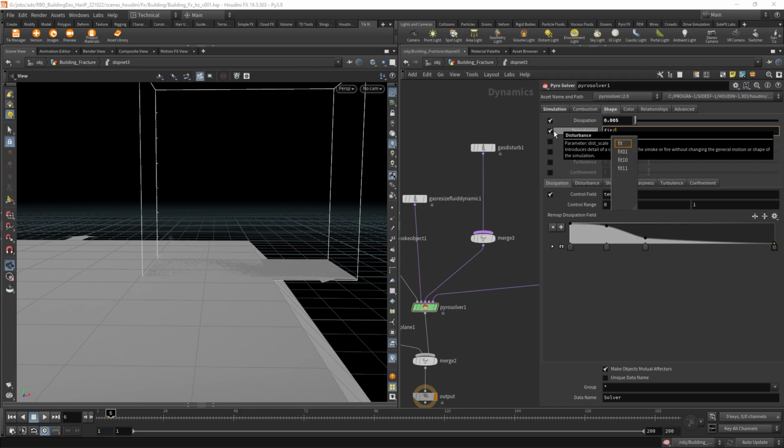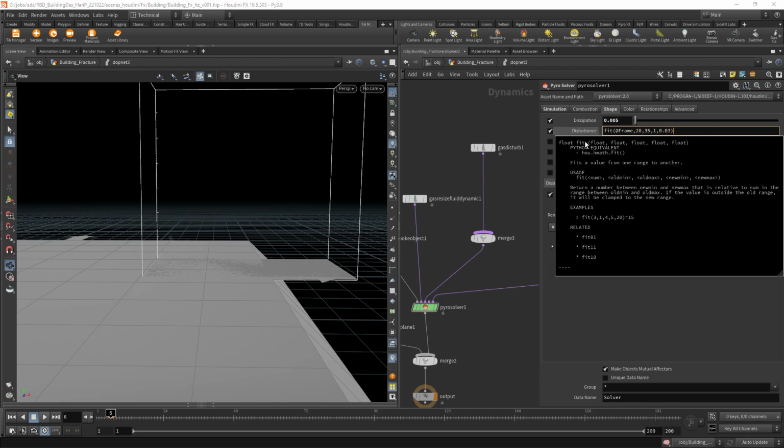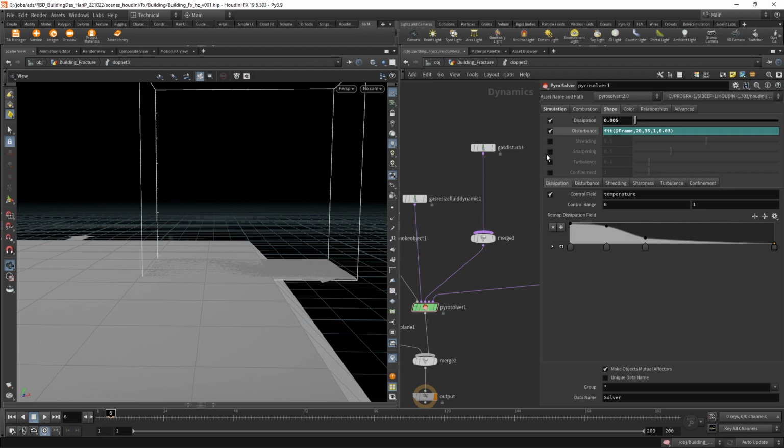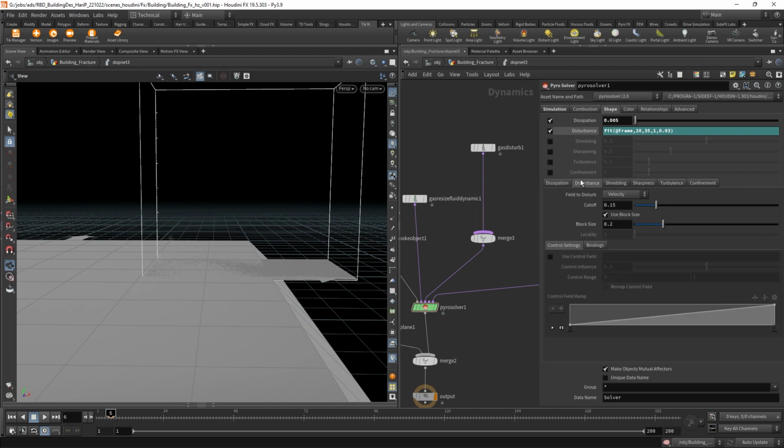Turn on disturbance and write this fit function. We are animating the value from frame 20 to 35. Below you can see the disturbance tab. From there set the cutoff to 2 and the block size to 0.5.